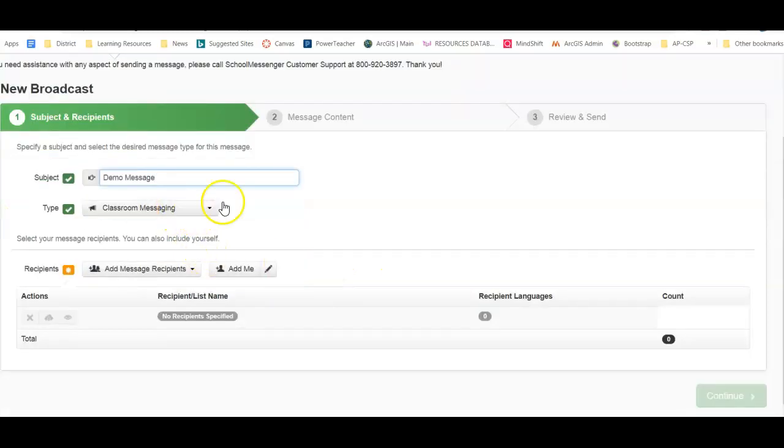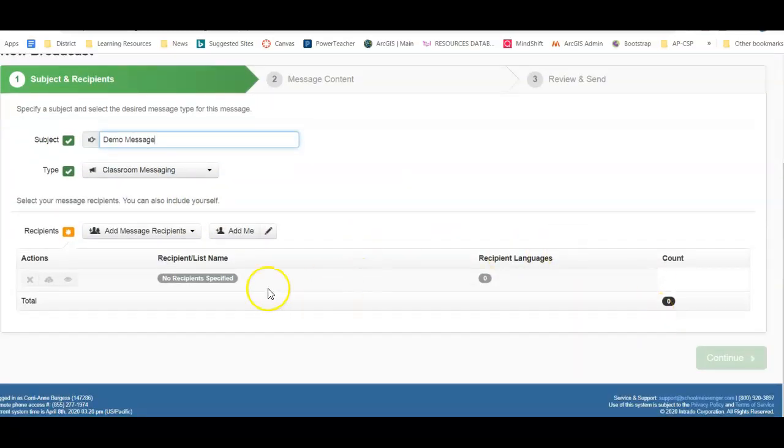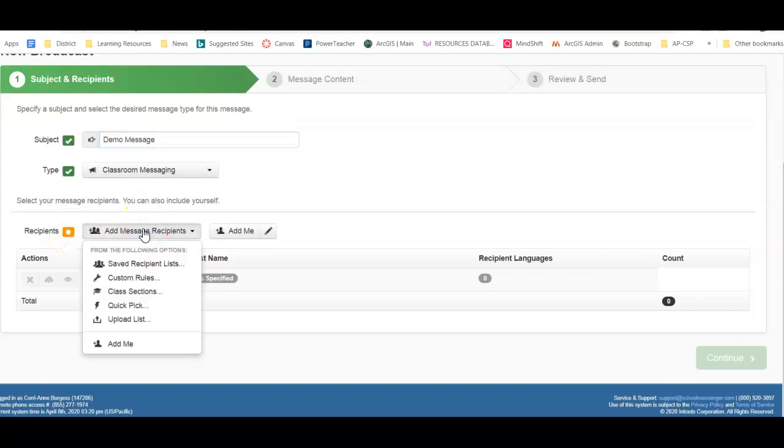We want to do classroom messaging. We have no recipients here, so we need to add students. Anywhere there's a little orange asterisk, it means it's a required field. So we're going to add our message recipients.